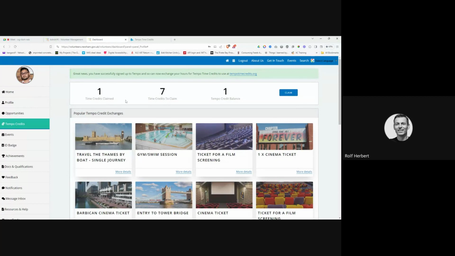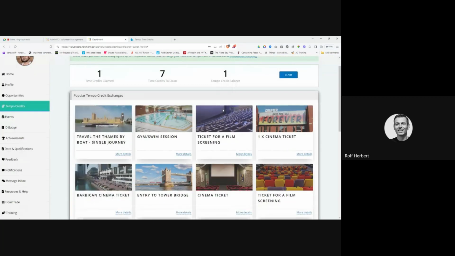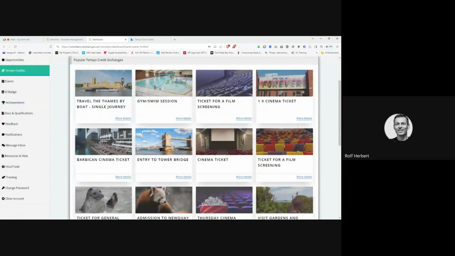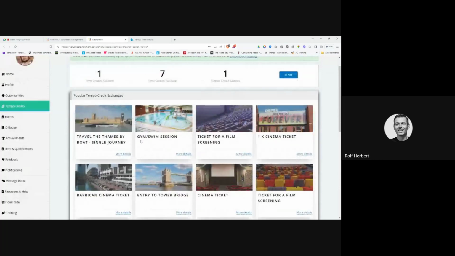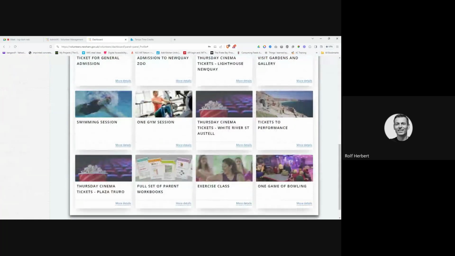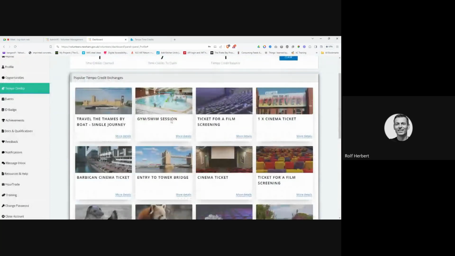It tells them how many credits they've claimed with Tempo, how many credits they've got left to claim, and what their current balance is in Tempo. So here they haven't used any of those hours. And it also gives them a quick insight into the sorts of things they can swap their vouchers for. So these are all the current Tempo offers that are available in their area. So Tempo controls which offers are available to the volunteers, so they don't see things here that they can't claim. And they can follow any of these links and go to Tempo.